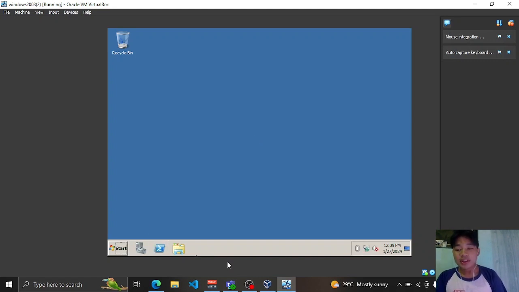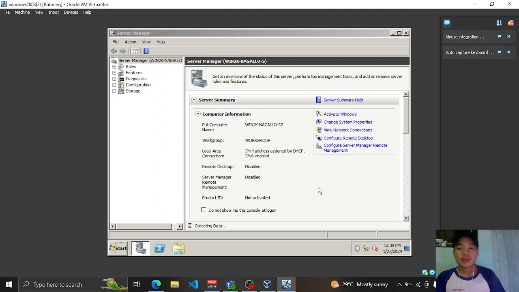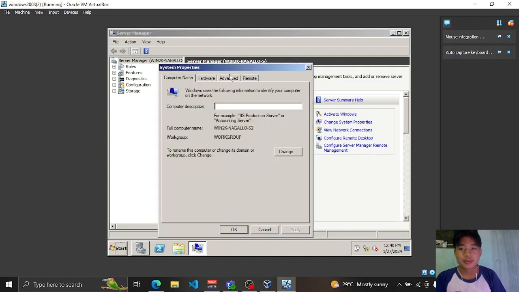So let's go to the Server Manager again. So we can now see that our full computer name is Win2K Nagalio S2. And after that, we want to change the time and time zone. You can do that in change system.